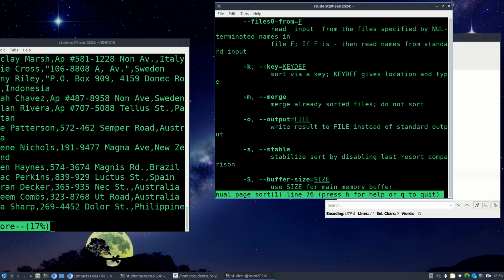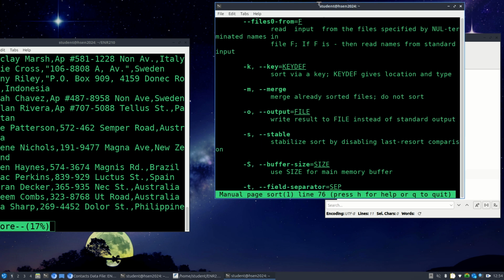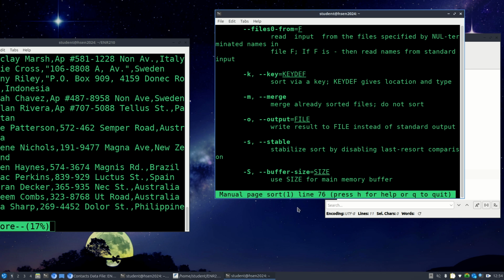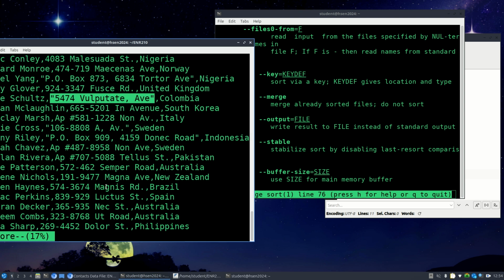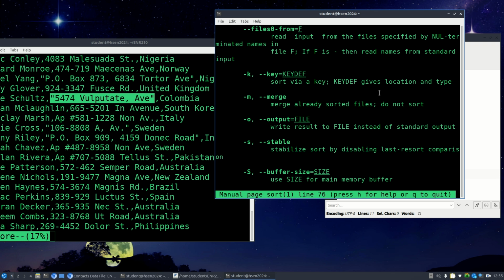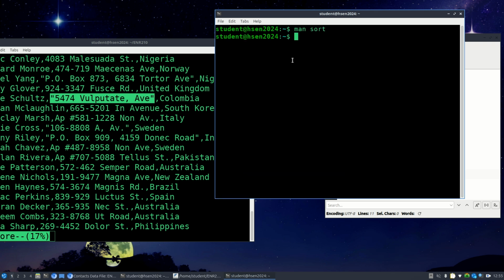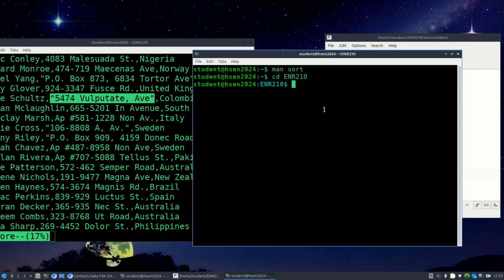Okay, so when we sort, you can specify how you want the sort to be performed. Okay, like for example, if you have something that's got comma-separated values like this, you're going to have to do a couple of things. One is you're going to have to put in what the separator is. Okay, so let me go back to here and quit out of this. I'm going to go into my ENR210 directory. Okay, and then if we work with sort here, sort.